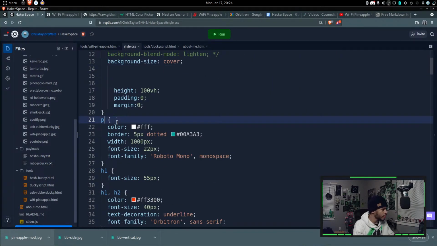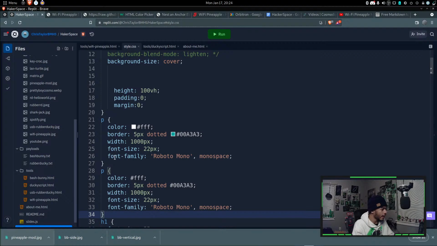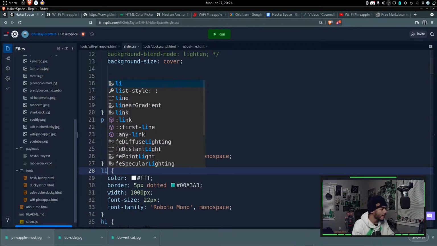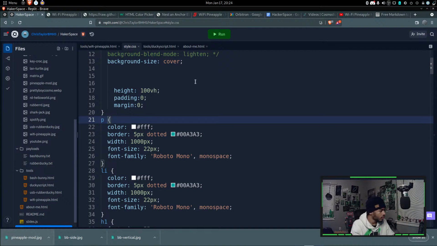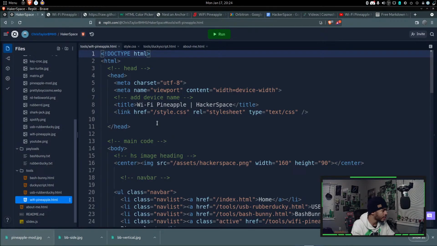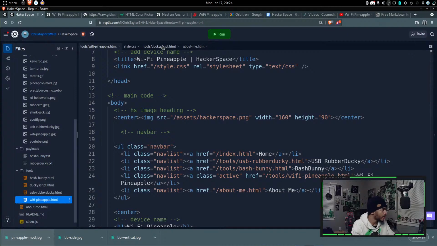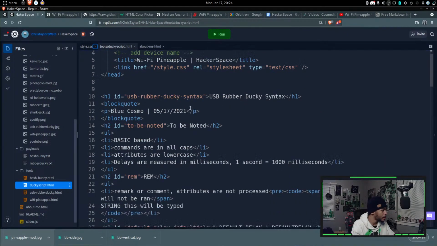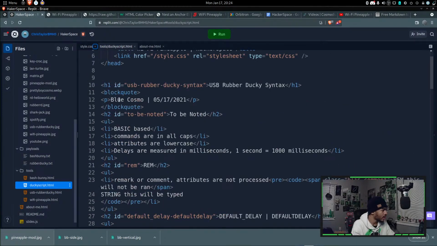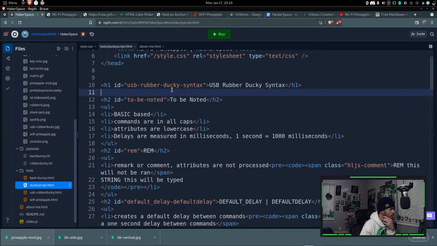So what we're going to do is make a duplicate of this. Control C, and then instead of this, we'll do LI. Is there a class that's specific to all these, or IDs or whatever? DuckyScript.html. Yeah, so LI block quote. Wow. What? So we can get rid of this for real. ID USB or Ducky. ID is to be noted. Oh my gosh, hold up. I'll be right back, guys.